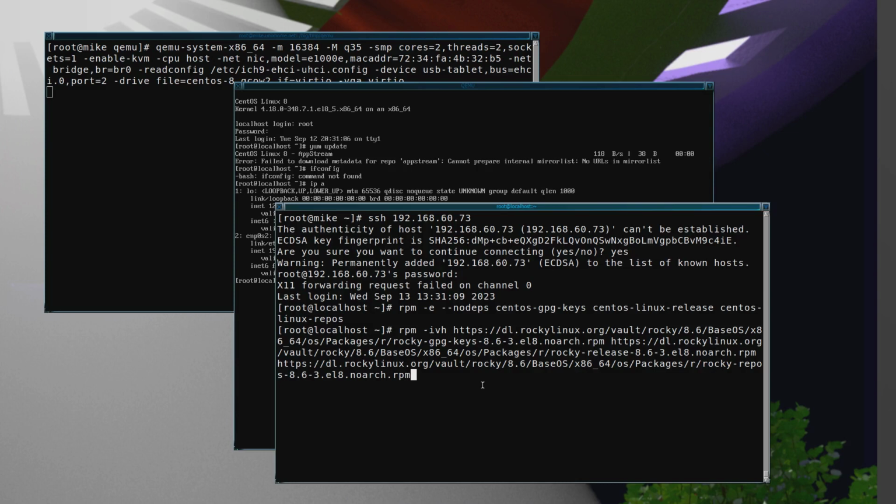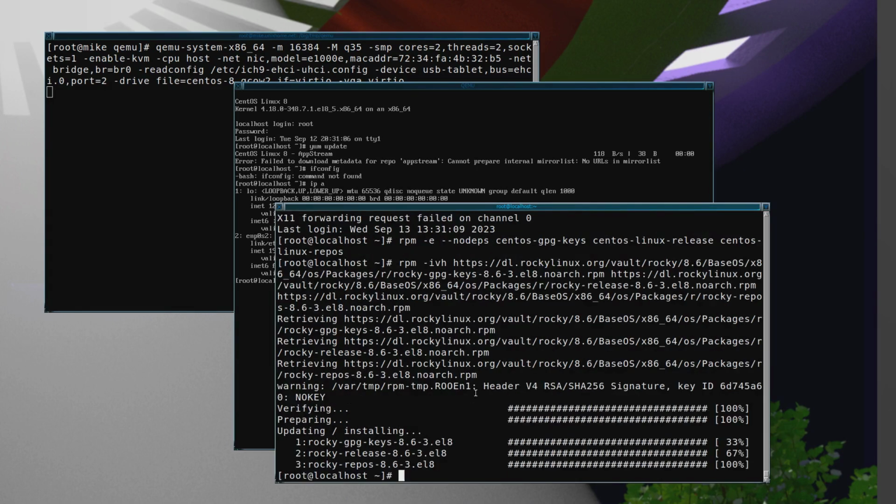So you don't really want to jump too far just in case it has a problem. But the main thing is, I know this 8.6 works, so even though it's in the vault, I know that it will work for doing a reinstall. So let's just run this command. And so that's it. That's all the repos for the Rocky install.